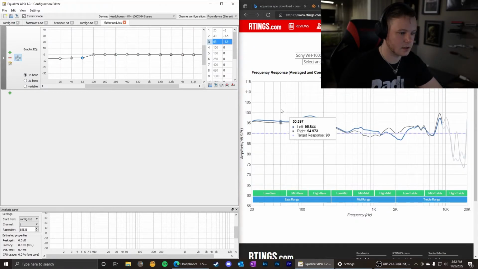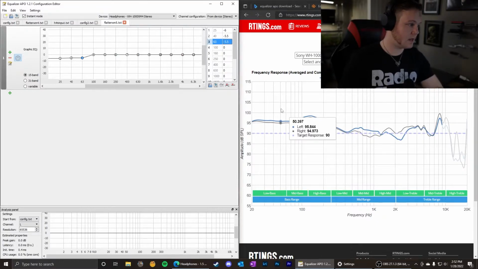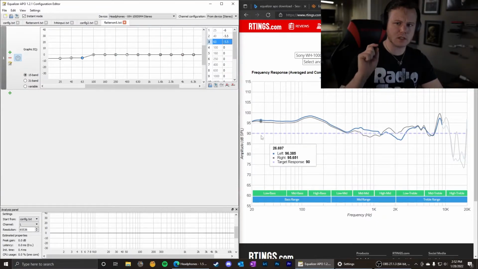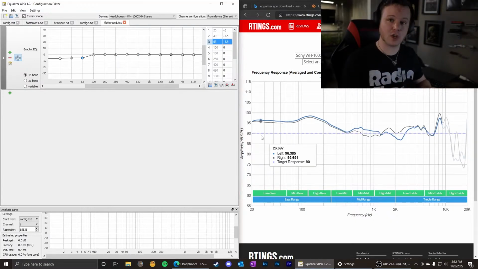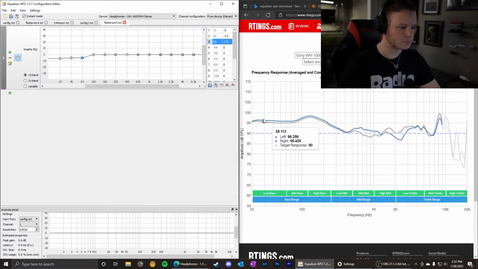Drop that down again. Now you might be thinking, why would you want to reduce bass? That's crazy. A lot of people do like a lot of bass. I like bass. But this is just going to give us a starting point to further adjust our equalizer. And there's a couple ways to do that. I'll show you down here.